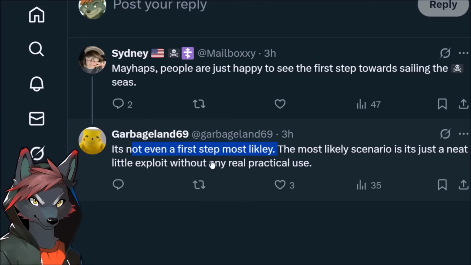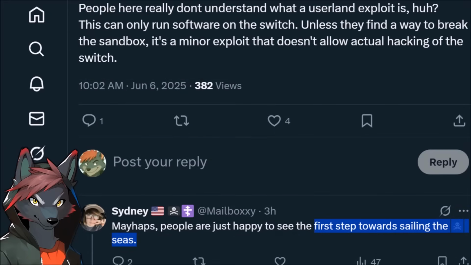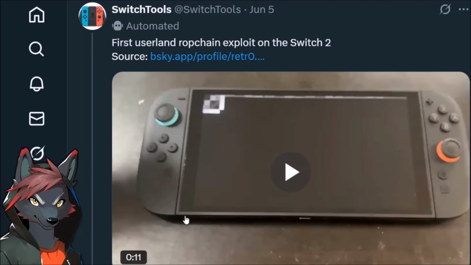Most likely scenario is it's a neat little exploit without any practical use, and the most that could maybe possibly happen is an emulator. But it really just kind of reveals how many worthless people are just skulking around on the internet looking for piracy these days. That's the more upsetting part. Seeing how excited people are for the Nintendo Switch 2 getting hacked, even though there is objectively zero good outcomes from the Nintendo Switch 2 getting hacked. But as it is right now, this is not a problem.